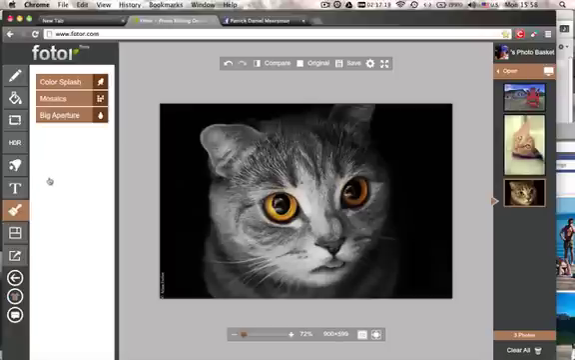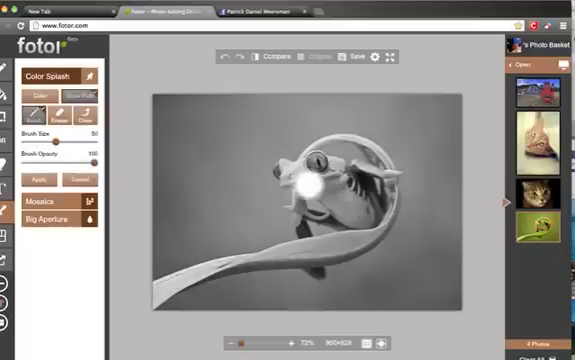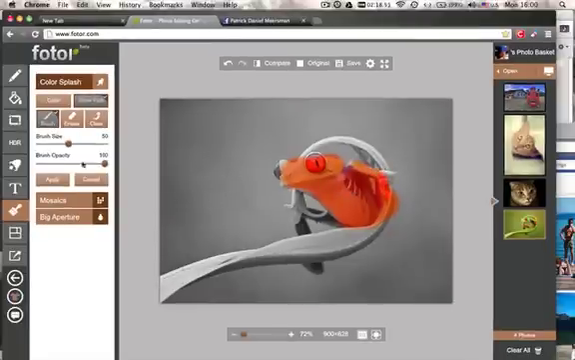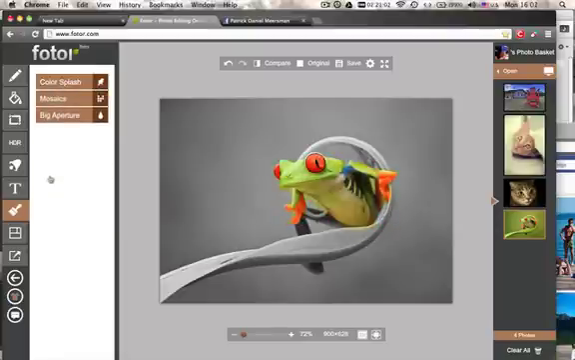Okay, now let's make this frog stand out. It takes a little more time. Cool. Pretty sweet effect, right?